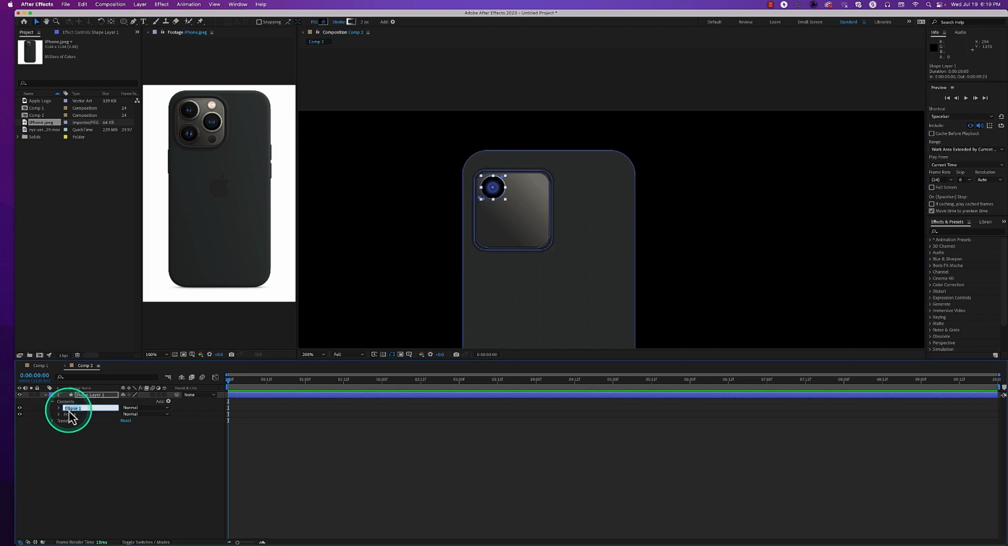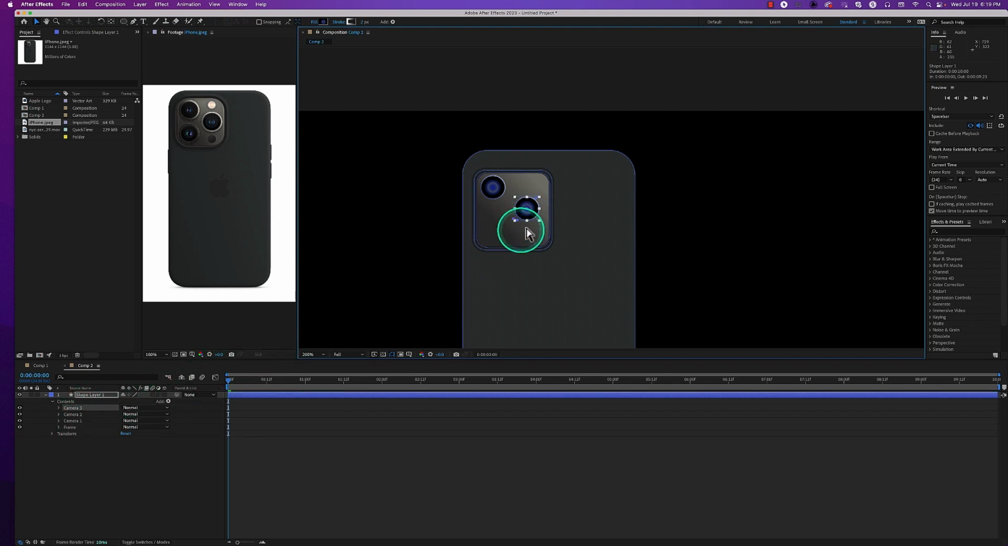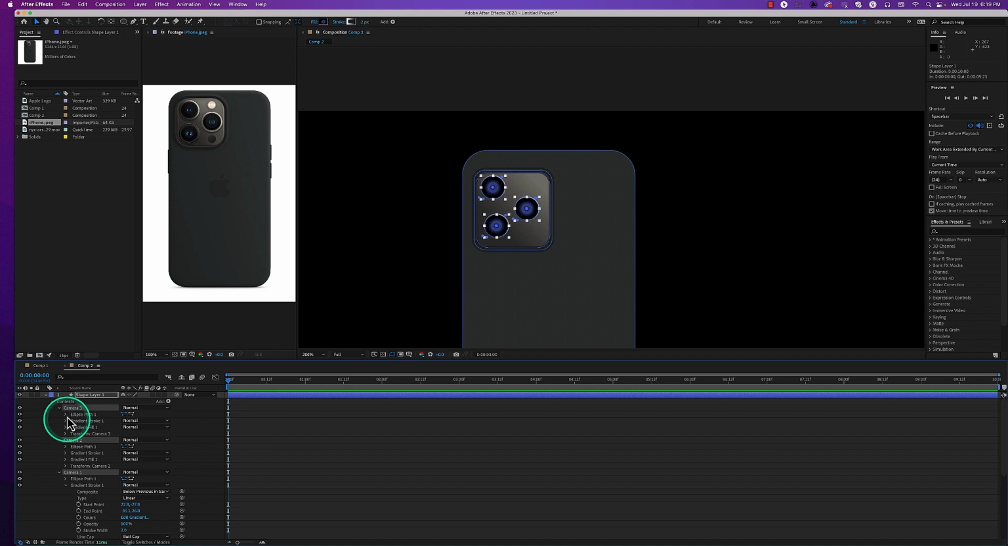We'll call this camera 1. And now we can take this guy and duplicate him, camera 2, and move camera 2 over here, maybe like this, and duplicate it again, camera 3, and put them over here. Now these cameras I think should be a little bit bigger, so we can take these 2 cameras, open them up, go up to the ellipse path of each of these, and change the size from 61.4 to maybe 70.